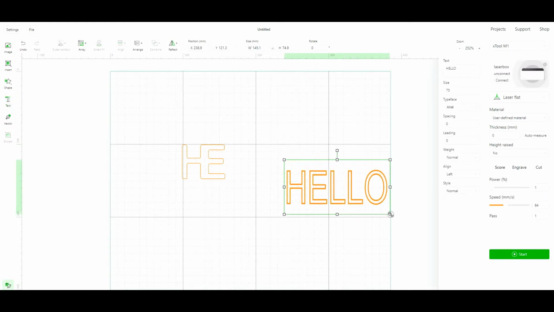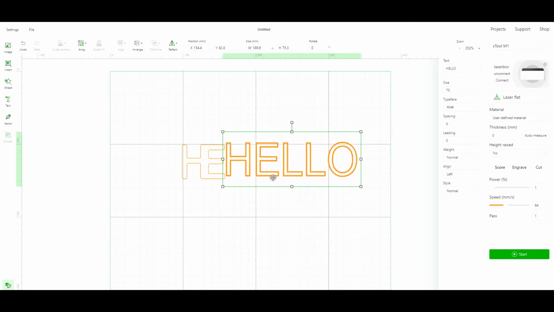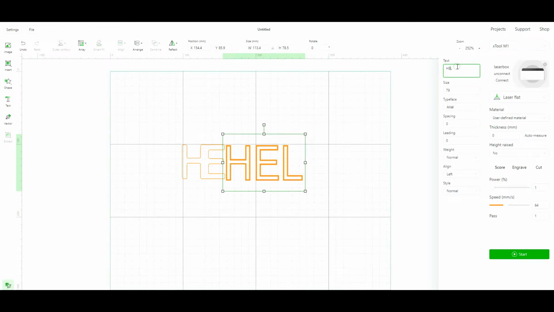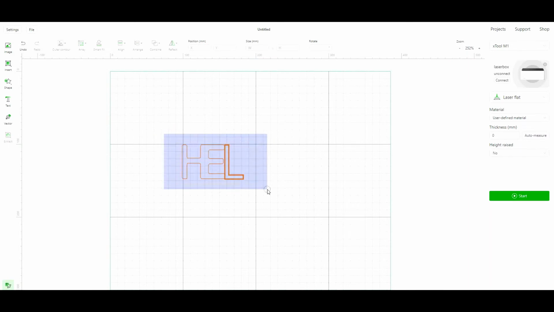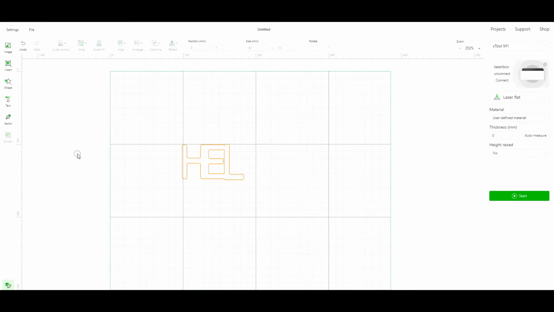So then we click on text again and there's hello. So I adjust it again to about the same size, but I'm just doing a quick example to show you guys how to do it. So we delete all the letters except for the L, highlight all the letters again, click on combine, then unite, then the L is welded.